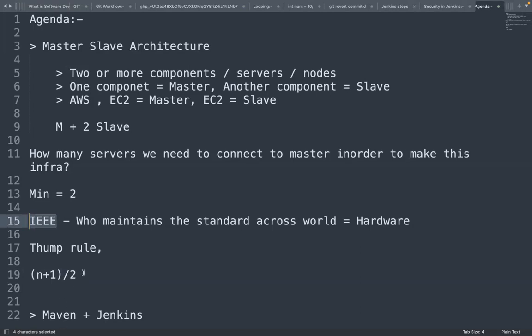But remember, this formula is a generic formula. We cannot say that companies apply this formula every time. But you should remember, in the interview, people might ask you what is the minimum number of servers required, or which formula is provided by the IEEE.